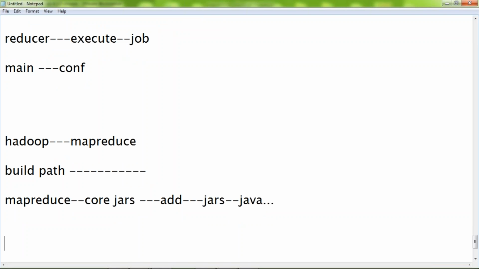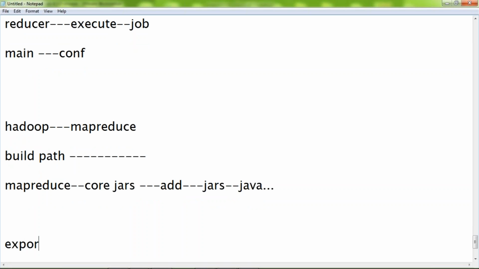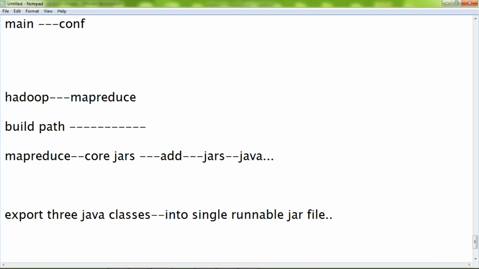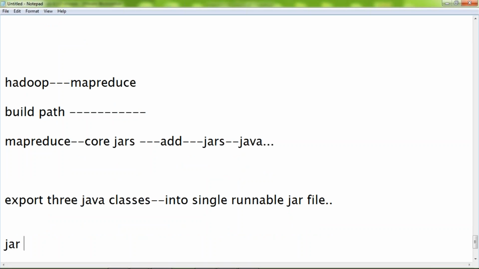So, it will export all the 3 Java classes into a single runnable jar file. All the 3 Java classes into a single runnable jar file. And that jar file will execute in the Hadoop system.